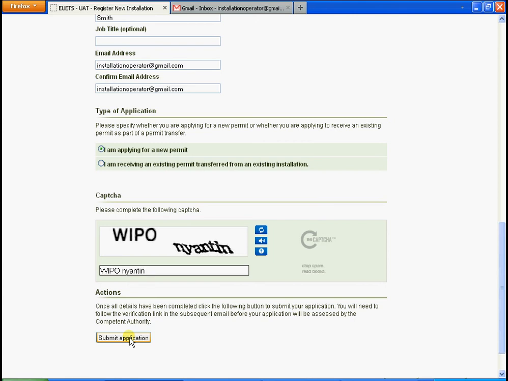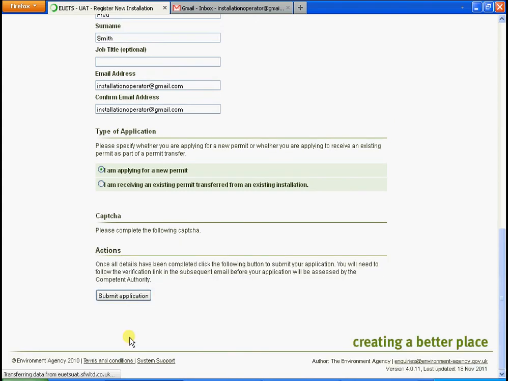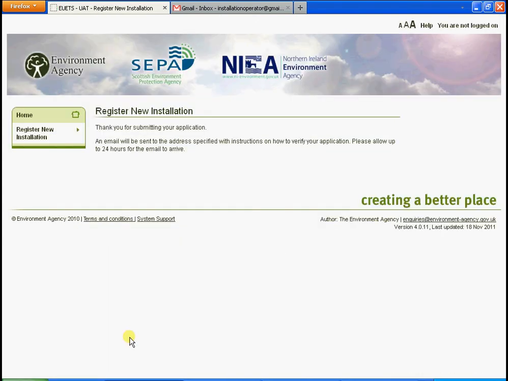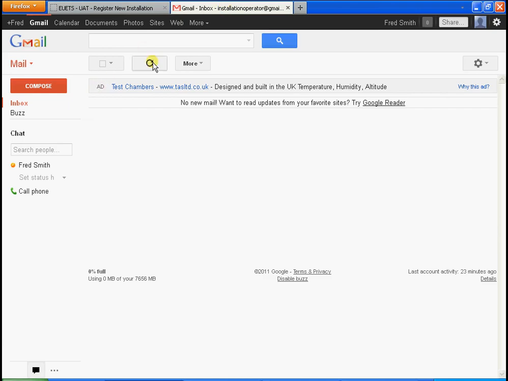Having completed all the details, I press the Submit Application button, and what will happen now is that request will go into the system. An email will be sent out to the address I provided, and if I look in my Google Mail account for this fictional operator and click the refresh button a couple of times, I should hopefully see this email arrive. Although the site says that you should allow 24 hours, the process is actually much quicker than that.